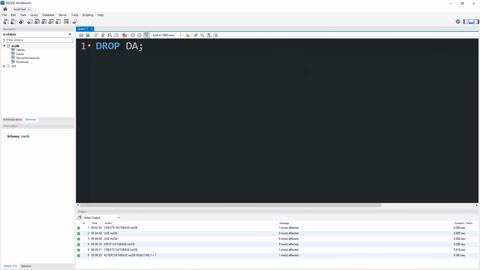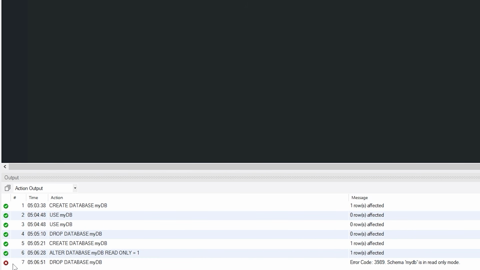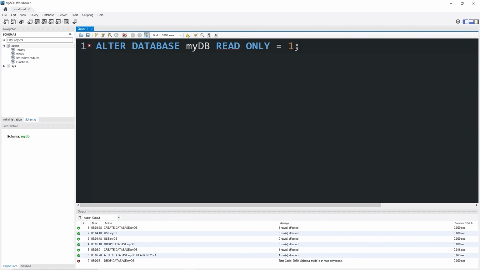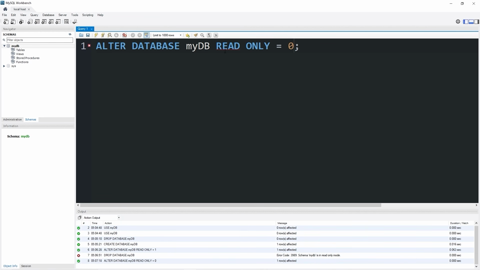Let's attempt to drop our database. Drop database MyDB. Then we have a red X right here. That means we could not complete this action. Drop database MyDB. Schema MyDB is in read-only mode. To disable read-only mode, you would set read-only equal to 0. Now we would be able to drop this database.